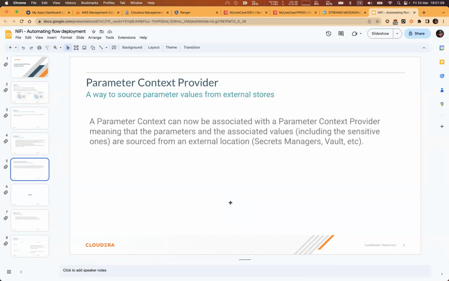But now we have this new concept of parameter context provider, which is a way for you to say, okay, for this parameter context, we are going to fetch the parameters from an external location. So the steps are, let's define my parameter context provider that is going to connect to an external location. It can be a database, a secrets manager, a vault, whatever. And we will say, okay, fetch whatever is available in this external location and create parameter contexts out of it.